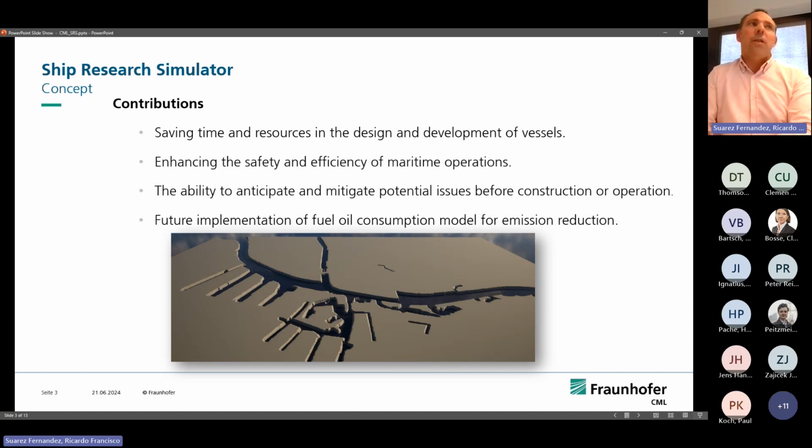The ship research simulator has significant contributions, especially because this tool was conceived to be used like a web service platform, connecting through an API, allowing these simulations to be carried out on it, with the objective of having a tool with enough accuracy to design and develop vessels. The contributions are also significant in the field of safety and efficiency for marine operations. And there are future implementations to create a tool that allows predicting the fuel consumption of real ships and how it can be estimated by the simulator.